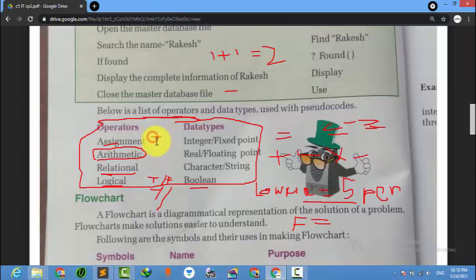So first part is equal to, then arithmetic plus, minus, then relational means less than, greater than, okay, boolean means true or false, yes or no, etc.